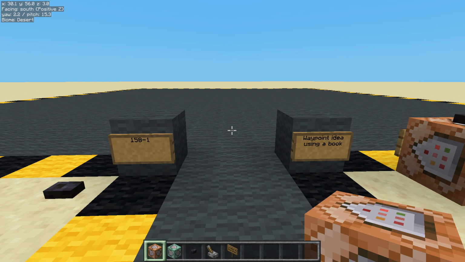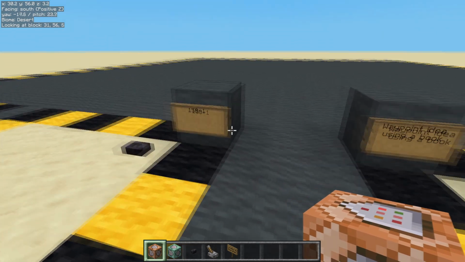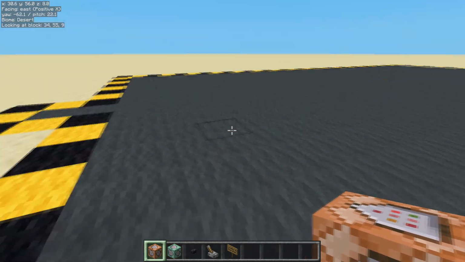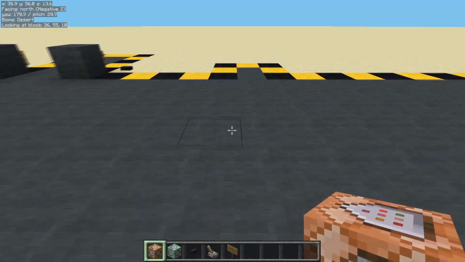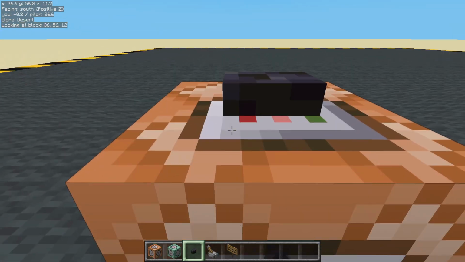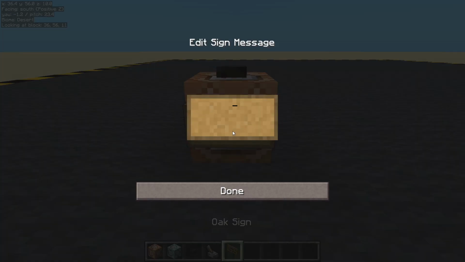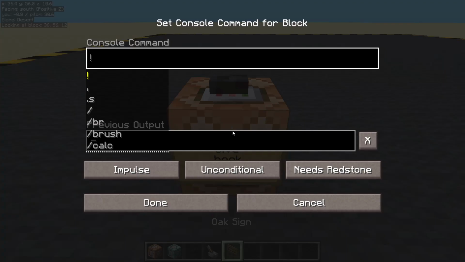So this is 158.1 and we'll have 0.2 and 0.3. This one we're going to use a book where we can just type in the destination and off we go. Disadvantage of this one is it's checking the NBT data of the player a lot, so it wouldn't be very good for a server. But I like this one just because I like the idea of writing a little spell in a book. So let's give ourselves a spell book.